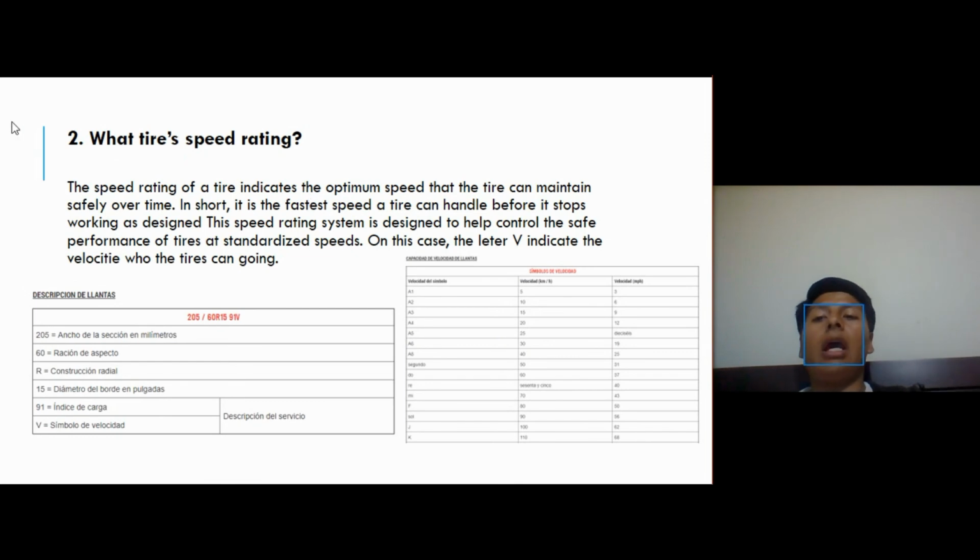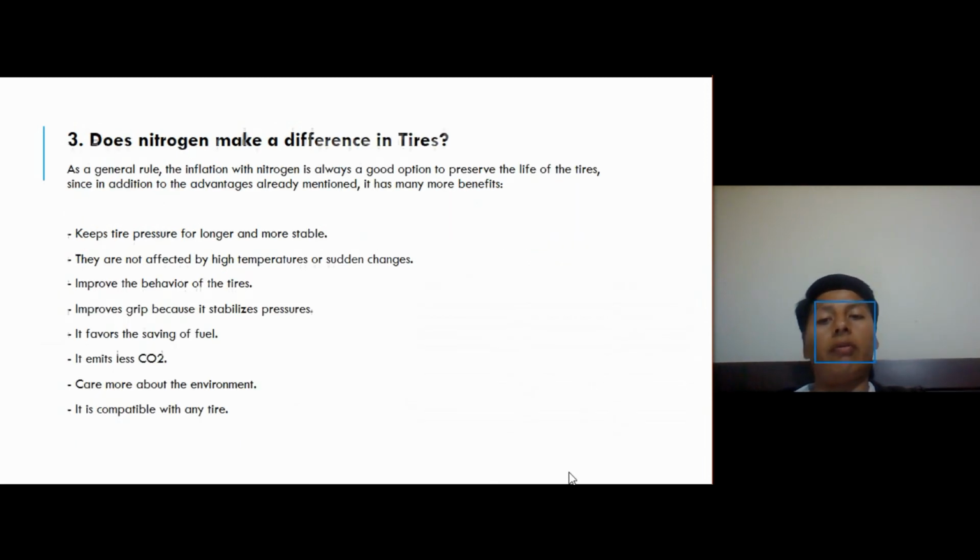What is a tire speed rating? The speed rating of a tire indicates the optimum speed that the tire can maintain safely over time. In short, it is the fastest speed a tire can handle before it stops working as designed. This speed rating system is designed to help control the safe performance of tires at standard speeds. In this case, the letter V indicates the velocity the tires can reach. For example, on this part, the symbols of the velocity. The letter Q, for example, the standard speed is 110 kilometers per hour.